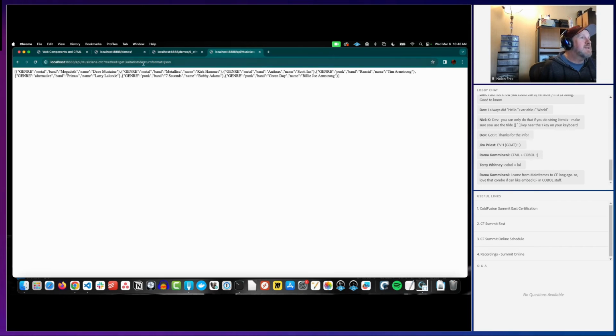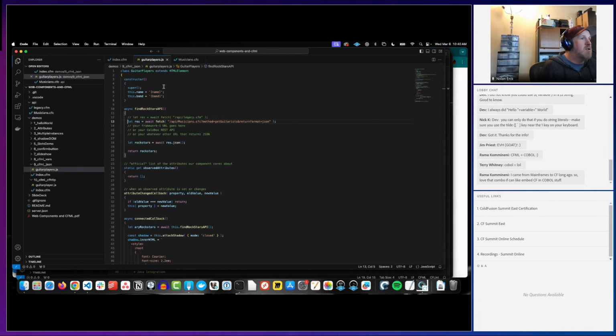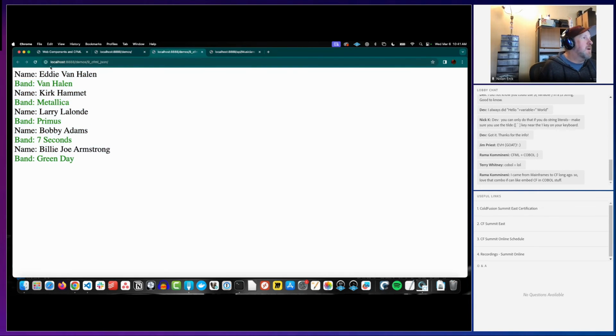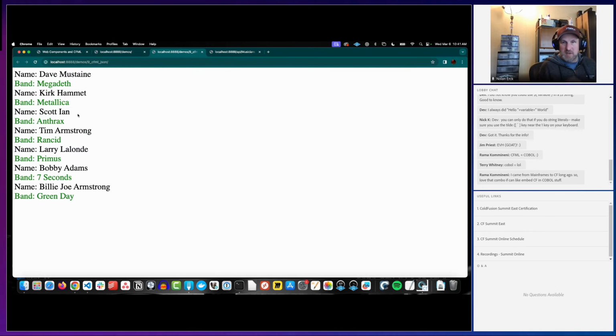So I can take that same syntax here and returnFormat JSON. Back here in my JavaScript, I can do that same thing. Musician.cfc, method equals getGuitarists, and returnFormat equals JSON. Save that to a variable. And that's the only thing I did. I commented out our legacy line of code. I turned on this version that uses a CFC with that remote keyword inside it. And now when I go back here and load up this demo, we get the results from our CFC.